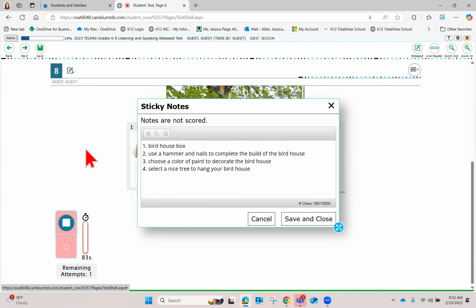To assemble a birdhouse, you first need the pieces in the walls of the birdhouse box. Then you're going to use a hammer and nails to carefully secure the walls, the bottom, the sides, and the roof of the birdhouse. The next step will be to choose a color of paint to decorate your birdhouse, any color that you would like to decorate it. The next thing you would like to do is select a nice tree to hang your birdhouse for viewing pleasure, preferably a tree where you can view the birds all throughout the day and enjoy your hard work.